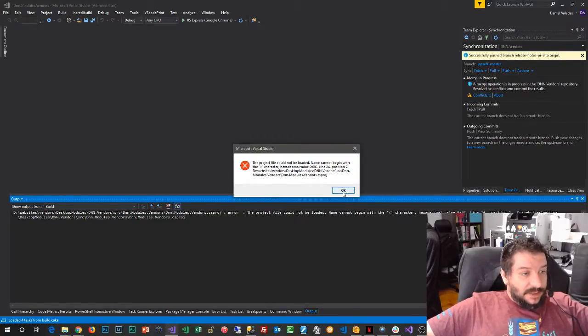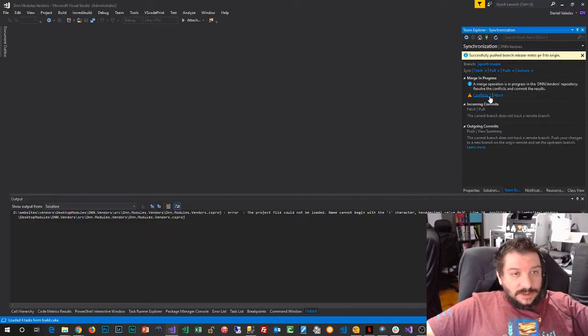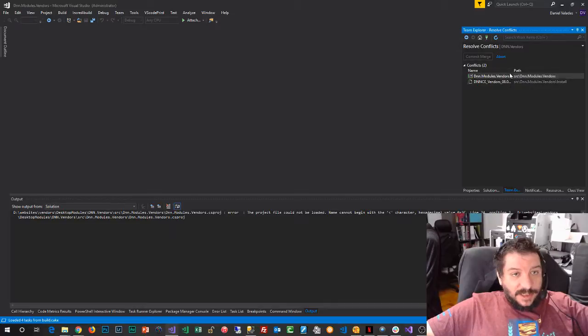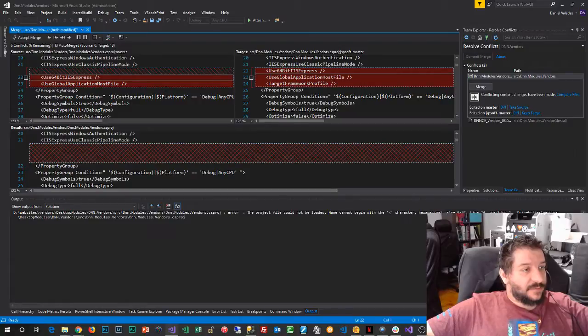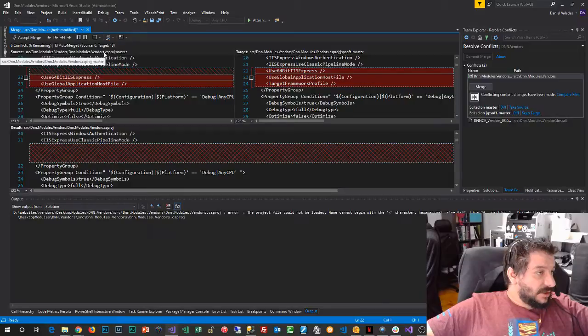The project file could not be loaded. So let's go into the conflicts, and sure enough, we have the project file here. And let's compare them. So if you click on merge, you're gonna have a comparison of both files. So basically, on the left is ours, and on the right is the one from the submitter.